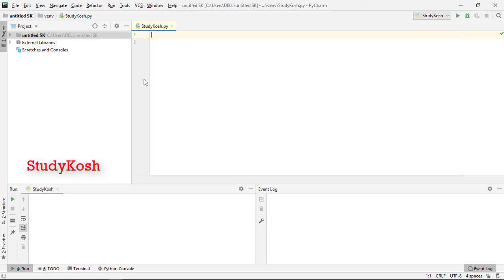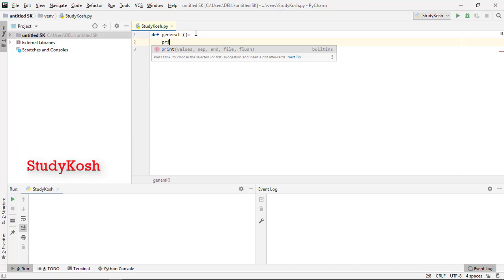Here I am defining a simple function def and the name of my function is journal and then parenthesis and colon and then write what I have to print here. So I want to print StudyKosh under this function. And the next I want to print Python. Here you need to note one thing.